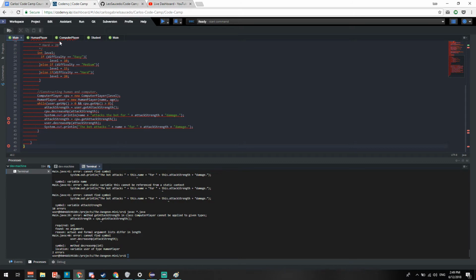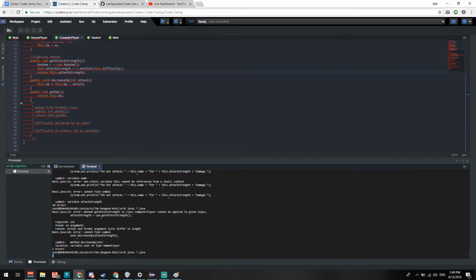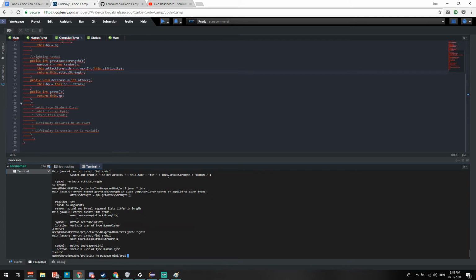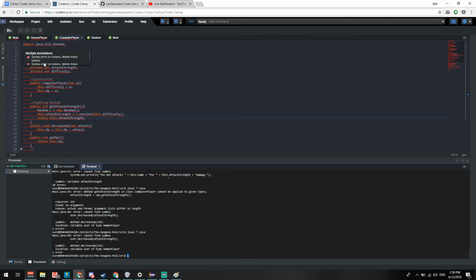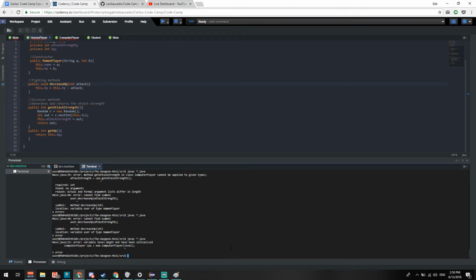Required int. So once again in CPU, in getATextStrength, we don't need an int in here because we're not using user.attackStrength except for up here. Okay, so that should give us 1 error. And now "cannot find symbol" in user.decreaseHP. That is probably a name thing. DecreaseHP? Yep. So now it should all compile.